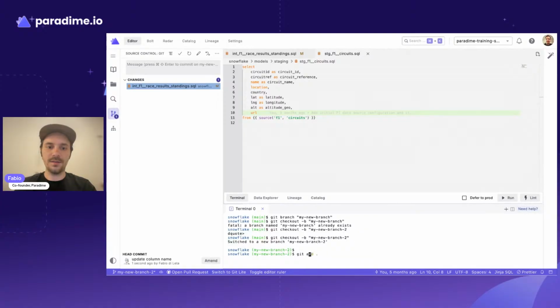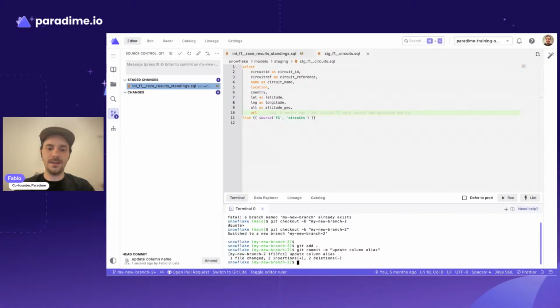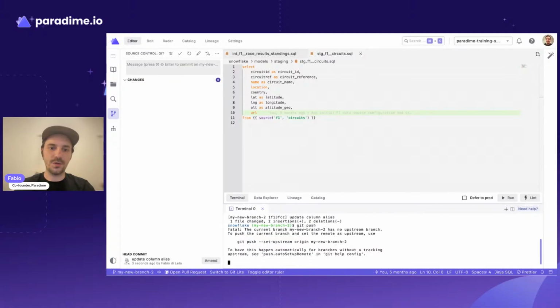So if I do git add here, I'm going to actually stage my changes, and then I can do a commit from git commit, and I'll change this here to update column alias. Yep. And of course, from here now, I have a bunch of changes that I need to push, so I can do git push from here. And also, okay, actually, this branch is new; it hasn't been pushed to the upstream, so I can just copy and paste and send enter.